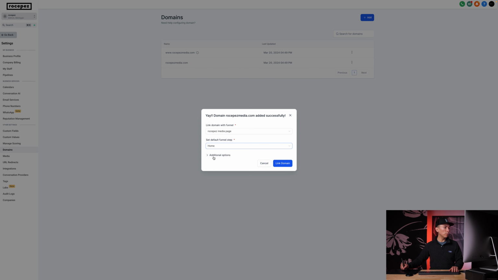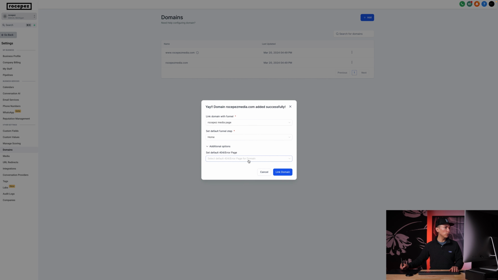And then we also have the option to click the additional options if we want to set the default 404 error page. And this is when anybody types in your domain with a / and then maybe that link isn't active. So for this example, if they typed in rocepez.com/sell and that sell is no longer active, that page will not be accessible. So they'll land on this 404 error page. So we're going to select the 404 error page and then click the blue link domain button.